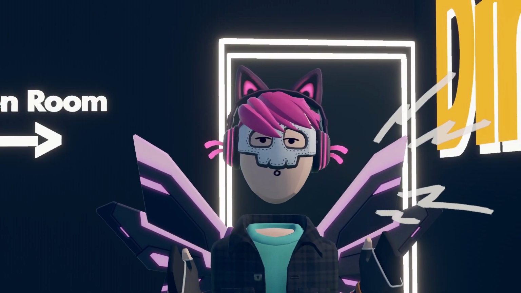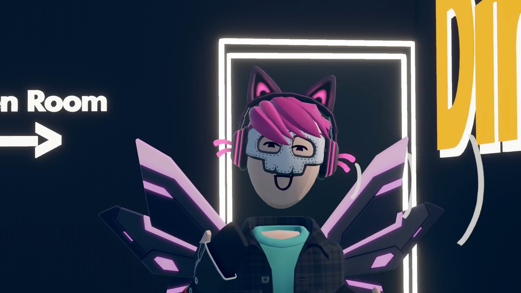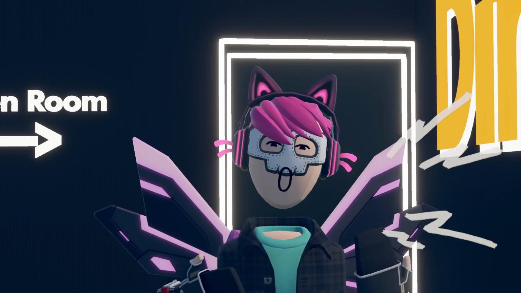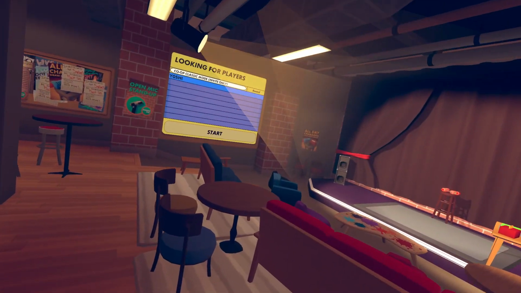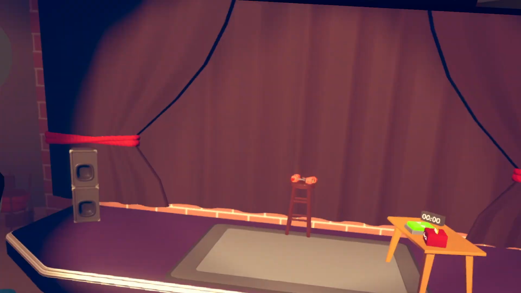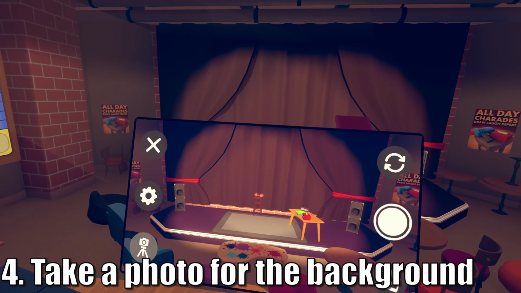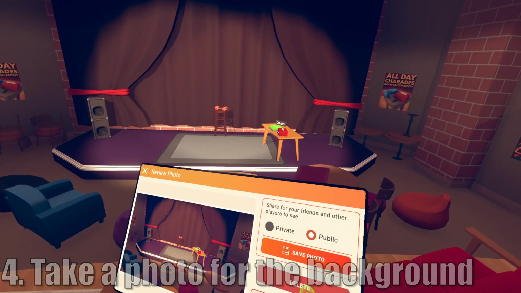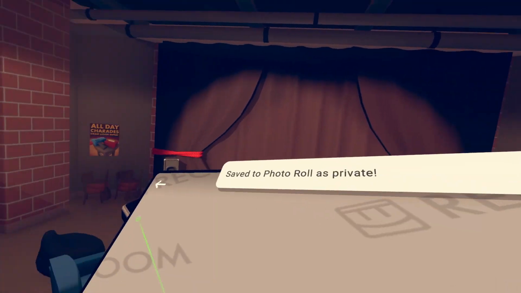Okay, so now that we have the green screen photos for our thumbnail, we're gonna need a background for it. So let's go to some sort of decorative room or whatever to get some sort of background for the thumbnail. Okay, so now that we found a room, let's go over to the best looking spot in the room, and then we'll just take a photo. Try to line it up how you want it. Boom. Private. And there we go, we have a background photo.